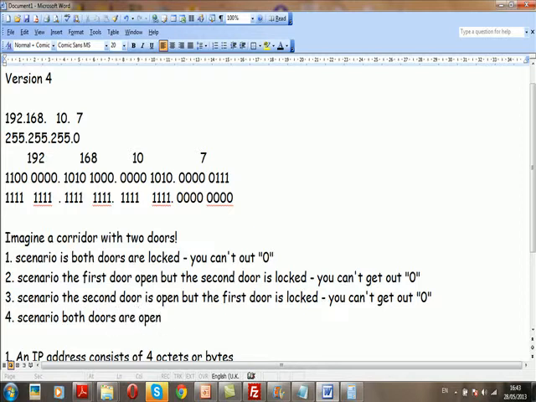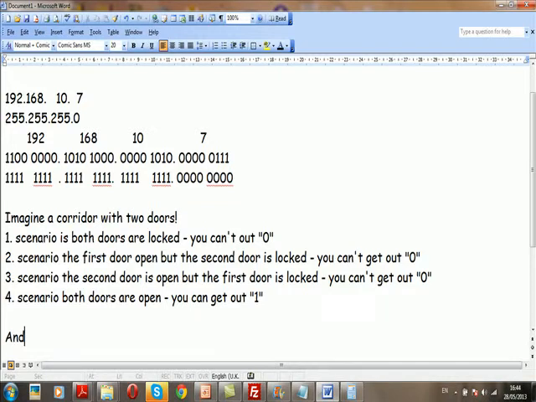And the result is you can get out. This time you can get out. And the result is going to be a 1. It's a positive result. And I'm not getting the right key. I've got it now. Positive result. So this whole thing is called an AND function.